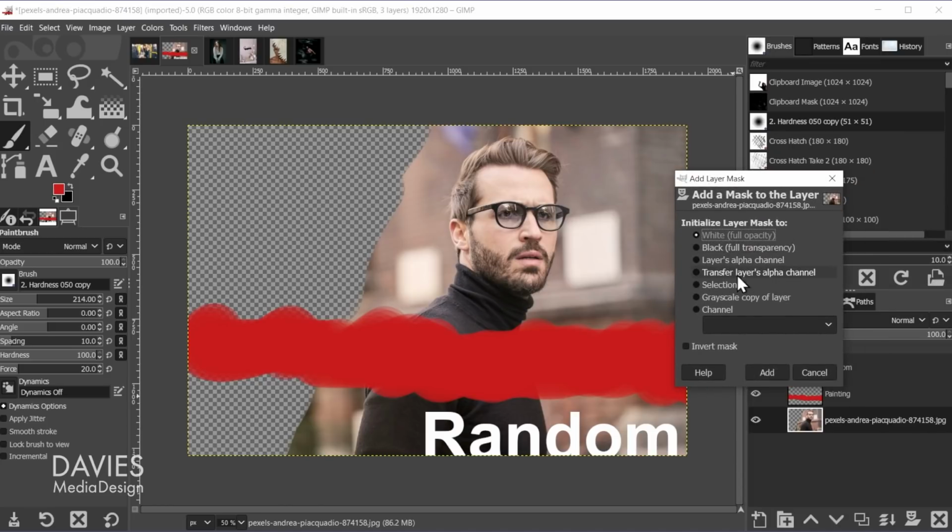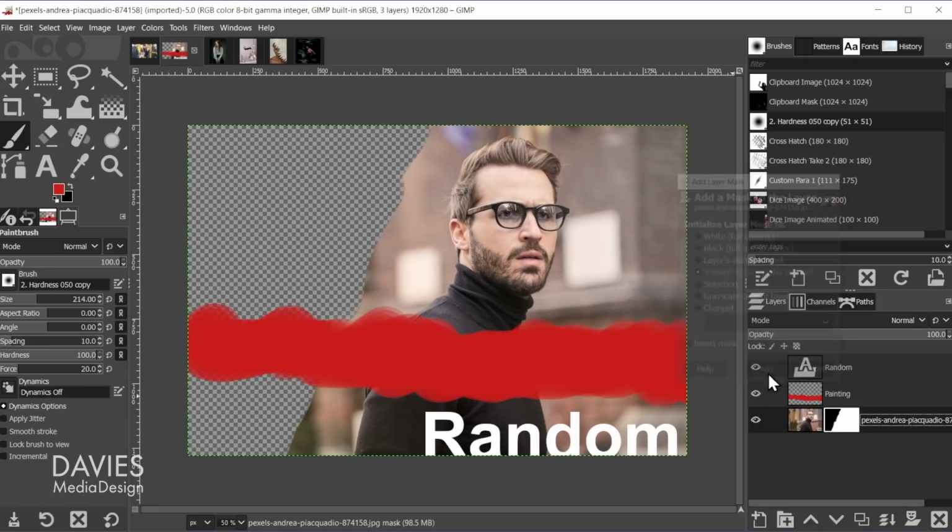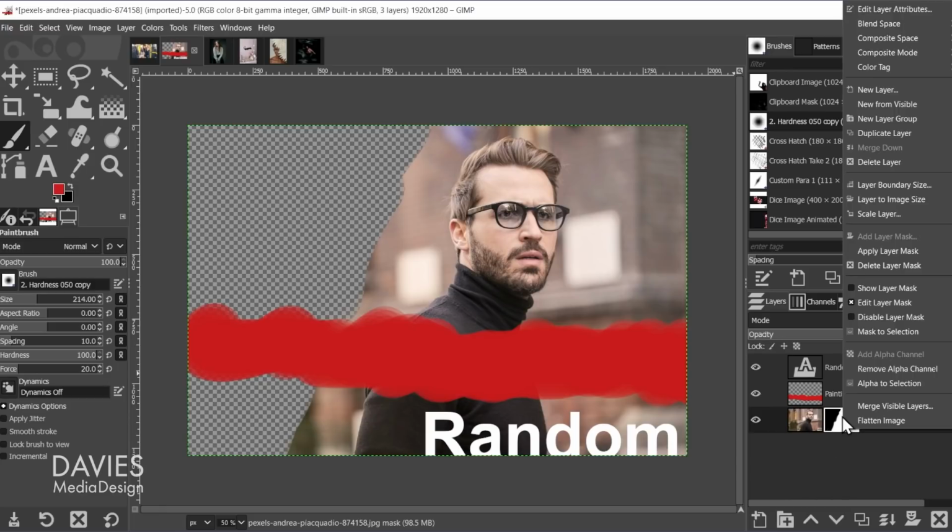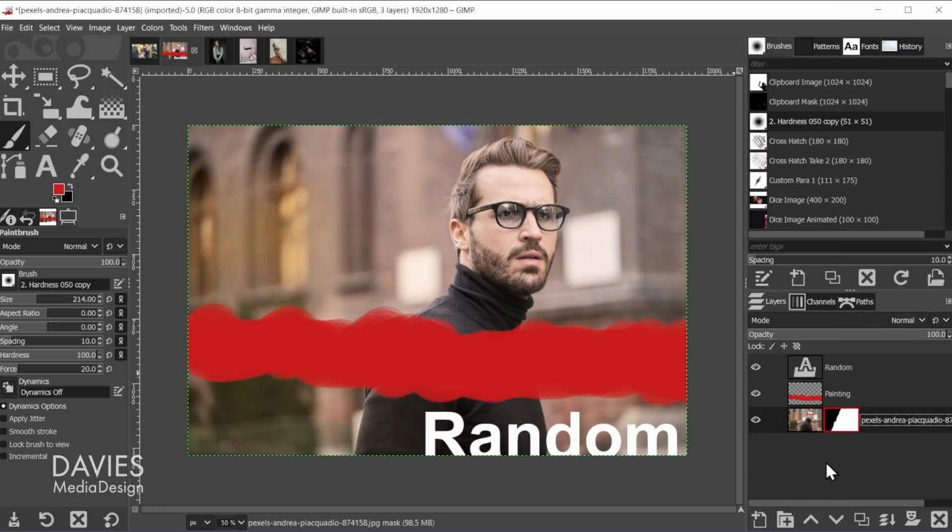And then you'll see here it says transfer layers alpha channel. So if I click that option and then come over here and click add, what that does is it takes the area that you erased, so this area right here, and it basically lifts it off the original image and just places it here on its own layer mask. So kind of retroactively adds a layer mask from your erasing. And now if I right click and go to disable layer mask, you'll see there is our original image.